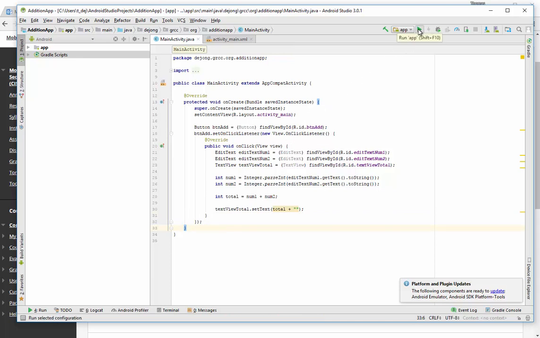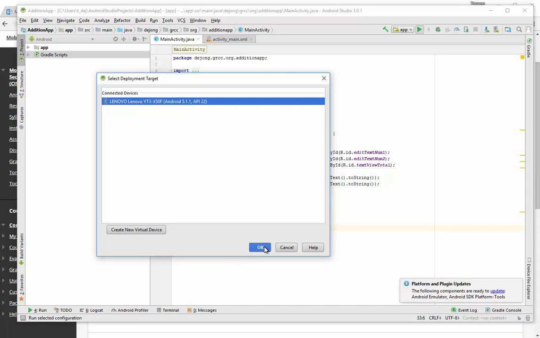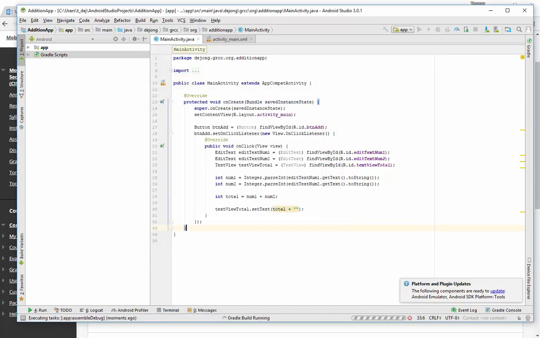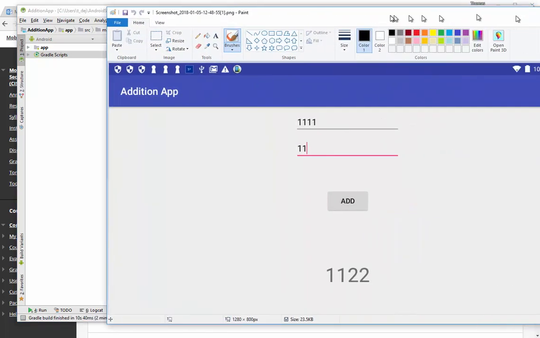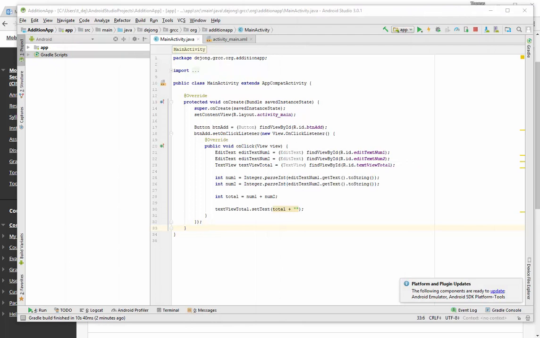As long as you don't have your red squigglies, you should be able to run this program again. Click your green arrow. I want to run it on my tablet, so I'm going to pause. And this is what I get. Right there is a screenshot of my tablet. You can stop the program. And that completes this.